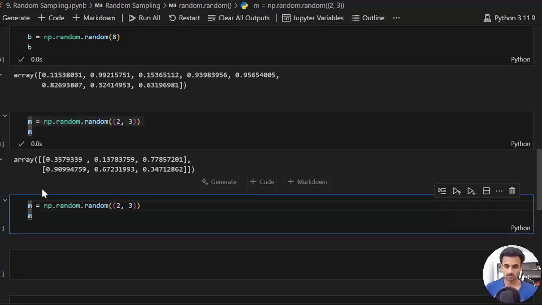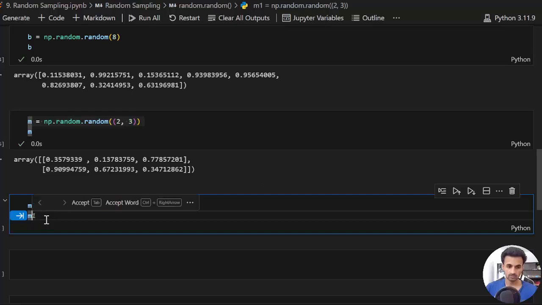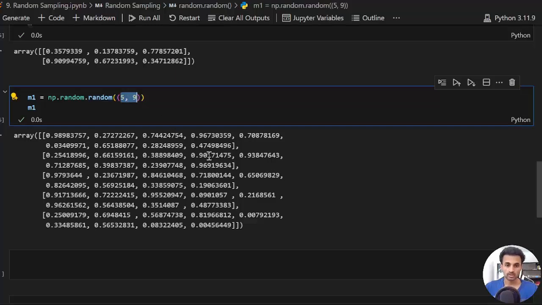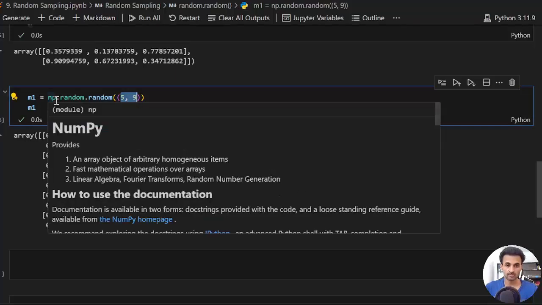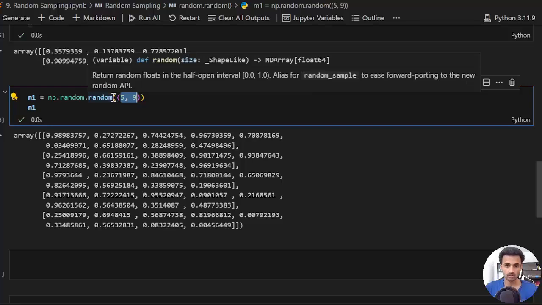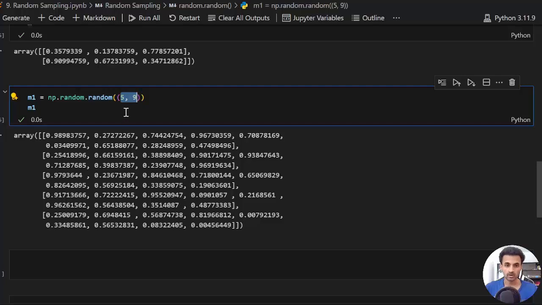and I said that I will take, for example, 5 and 9, which means that I'm creating 5 rows and 9 columns, and it will generate the values based on those dimensions that I mentioned here. So very simple, you just use the function after importing the NumPy package, random.random, and it will generate a value from 0 to 1, and how many values you want to create, you simply pass the values.